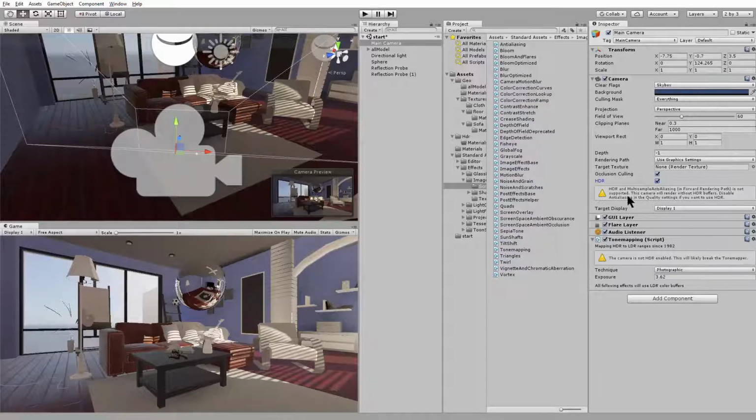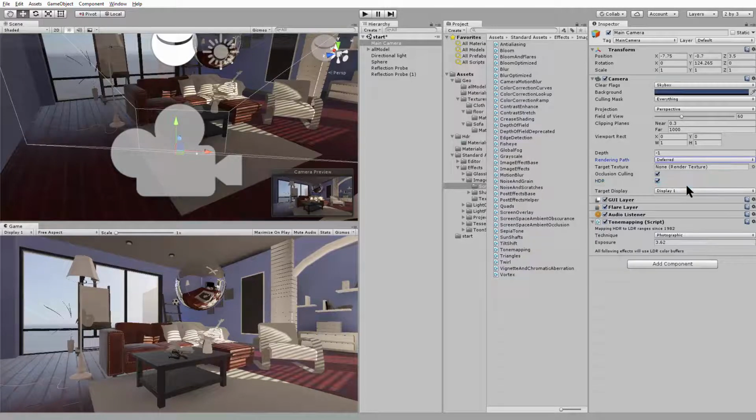Okay, but you got a warning here too. It doesn't allow you to do that in forward rendering pass. The rendering path here can be changed right here. You can change that to deferred, okay? And that's gonna fix both problems, okay? Now the exposure here will work better, okay?